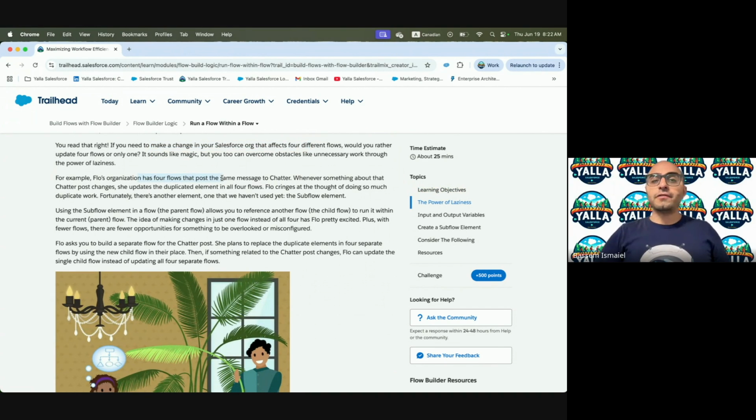All right, we have 4 flows that post the same message to chatter. Now we can make it reusable, sending different parameters, and chatter, as we know, is polymorphic, which can be associated to different objects. So we can pass today a case ID, tomorrow pass an opportunity ID. It's going to work like magic. Whenever something about that chatter post changes, you update the duplicate element in all 4 flows. But if we made it a reusable subflow, we are going to change it once.